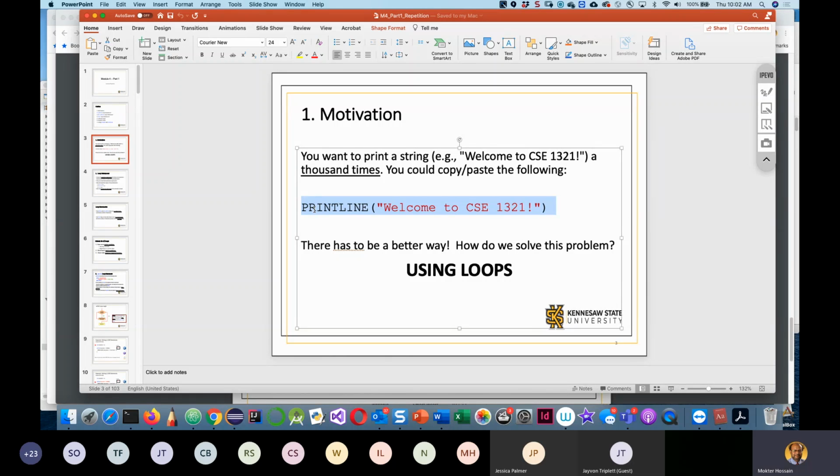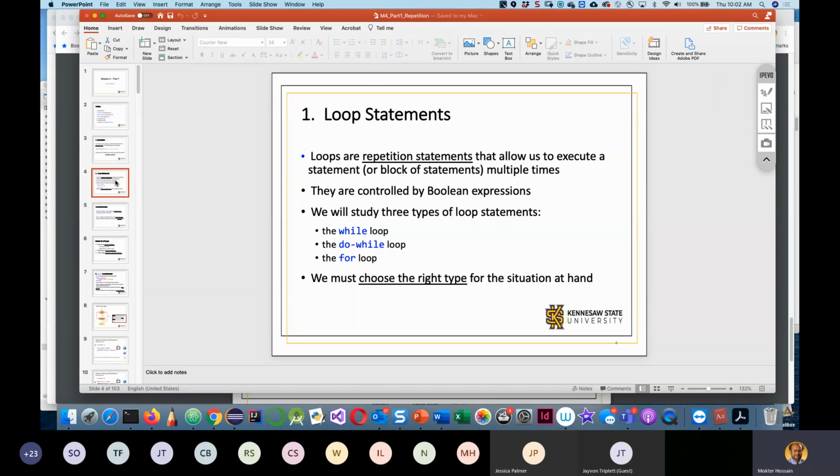then copy it 5 times, 10 times, 100 times. But that is a naive way, that is not a good way. Instead of doing that, we use looping control statements. Okay? Like a while loop, do while, and for loop.